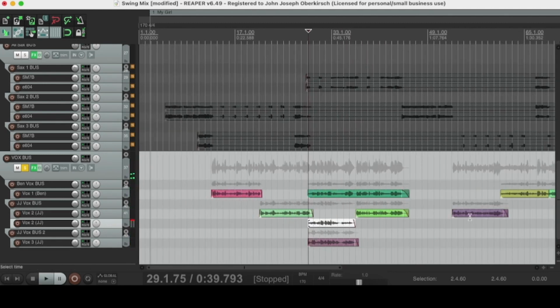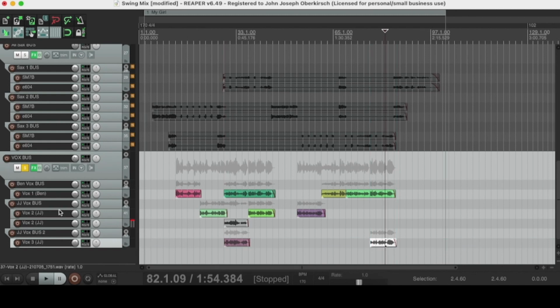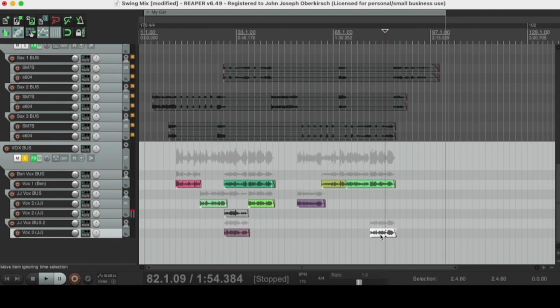Cool. So that's the first harmony right there. And then let's go ahead and grab this one too. And for this one, we're going to do the not manual way of cutting it. This is the hotkey version.